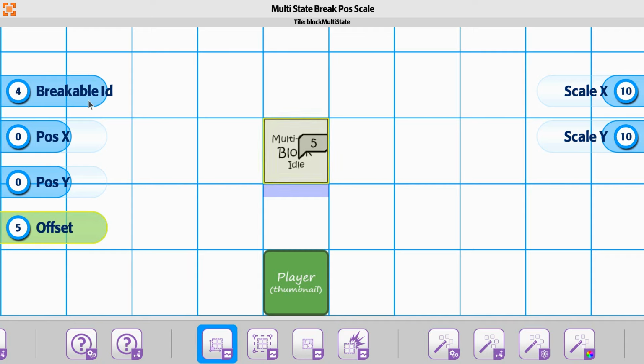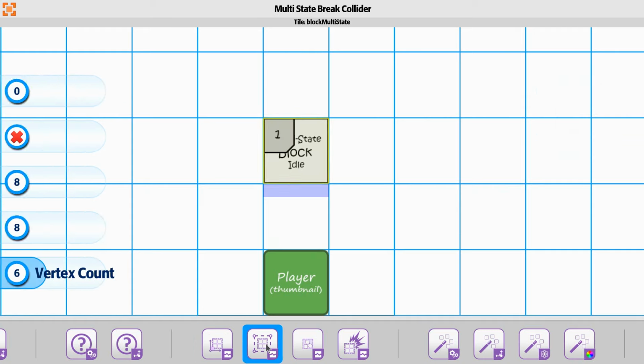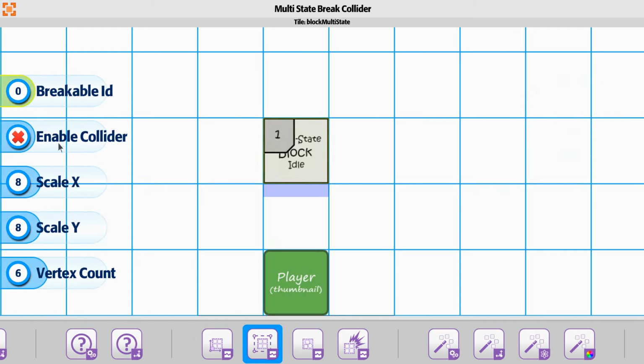So each piece on here is going to represent where and what the piece is going to break. And then each one is going to be in a different position and a different scale. So you can change all of them into different ones if you want to do it that way. Then for the break ID, you can actually change each one to a collider and turn the collider on. You also have a vertex count.